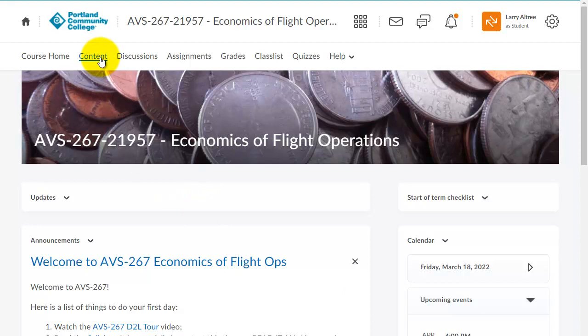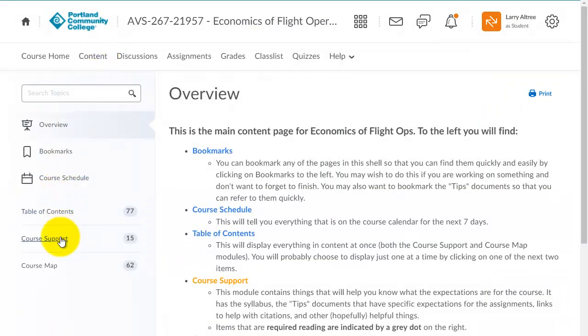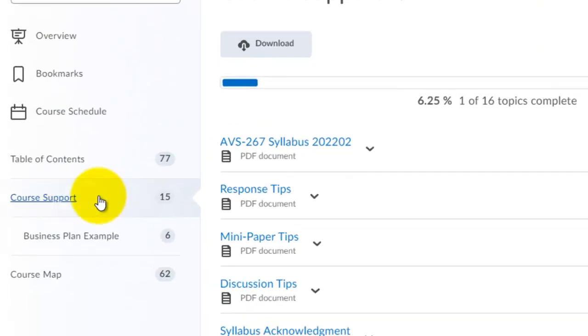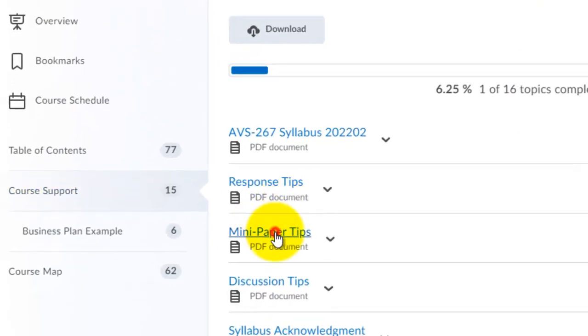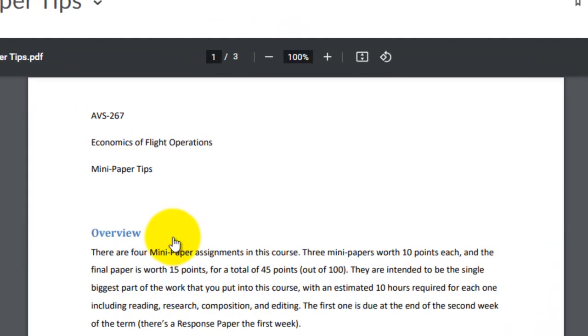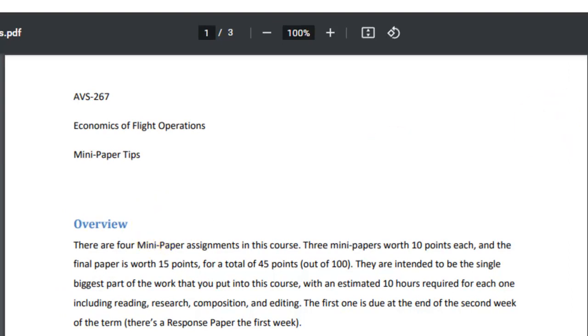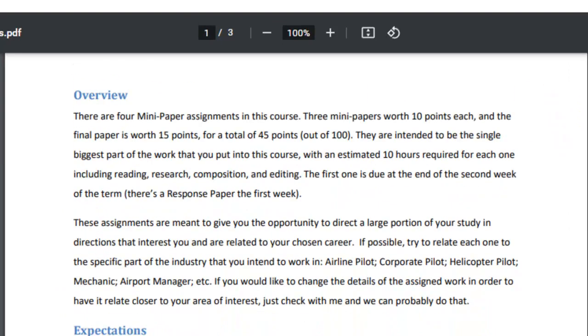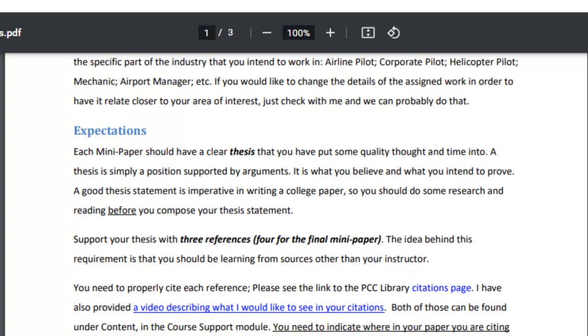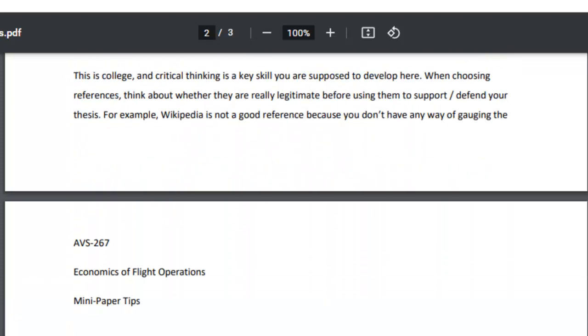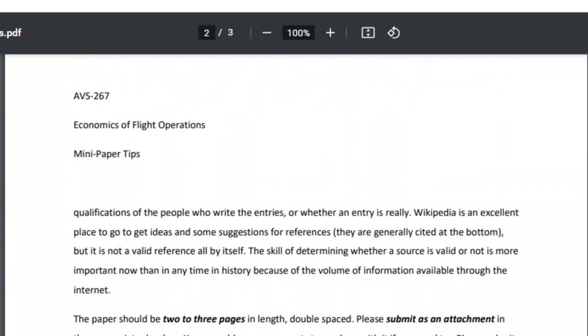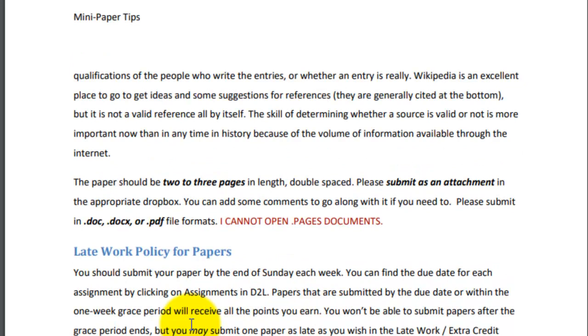First thing you're going to want to do is go into content and go into the course support module and read the expectations for the mini paper. The mini paper tips document is always going to be there for you so you can come back and review it. And it gives very detailed information about what I want. This is a little research paper.